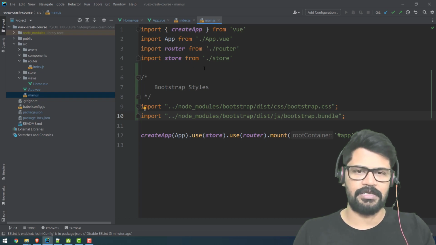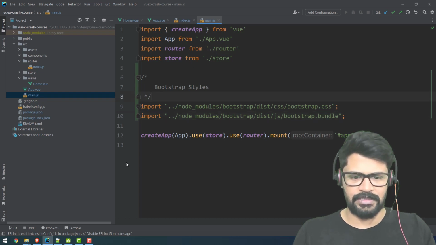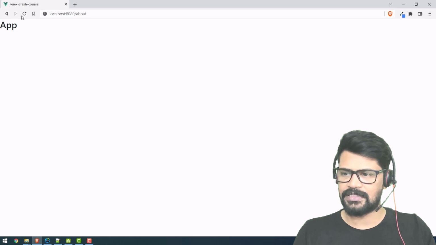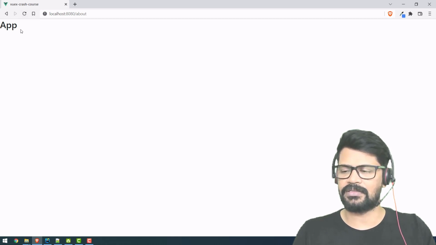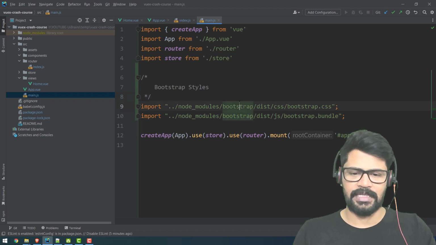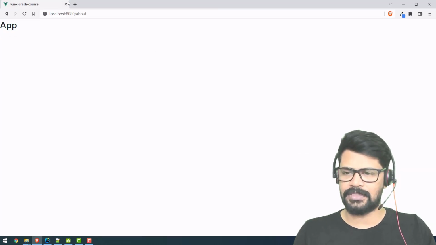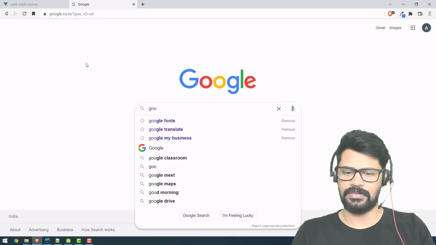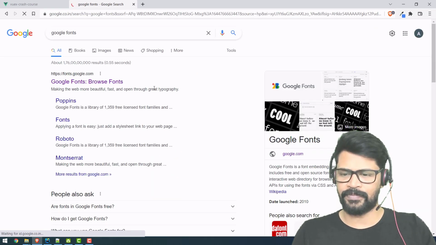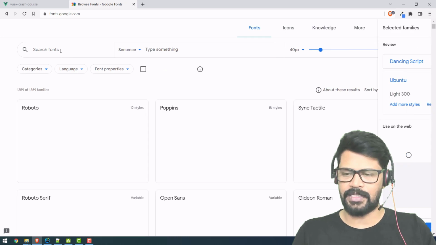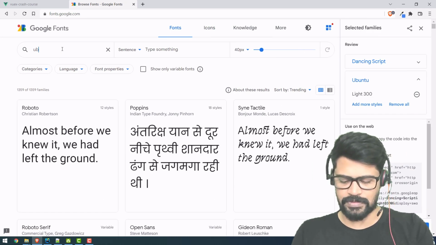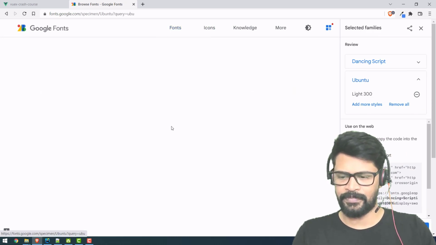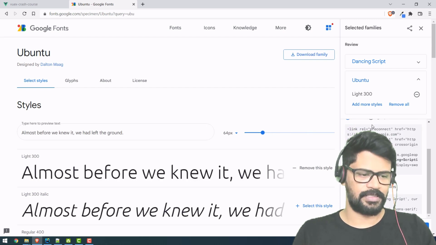I'm not using any font or icons here. I hope that's fine, and let's check. See, it's been already configured with Bootstrap. And if you want to have any Google font, you can search for Google Fonts. I can select the regular one, the Ubuntu font. Yes, this one. Let me copy the import statement.